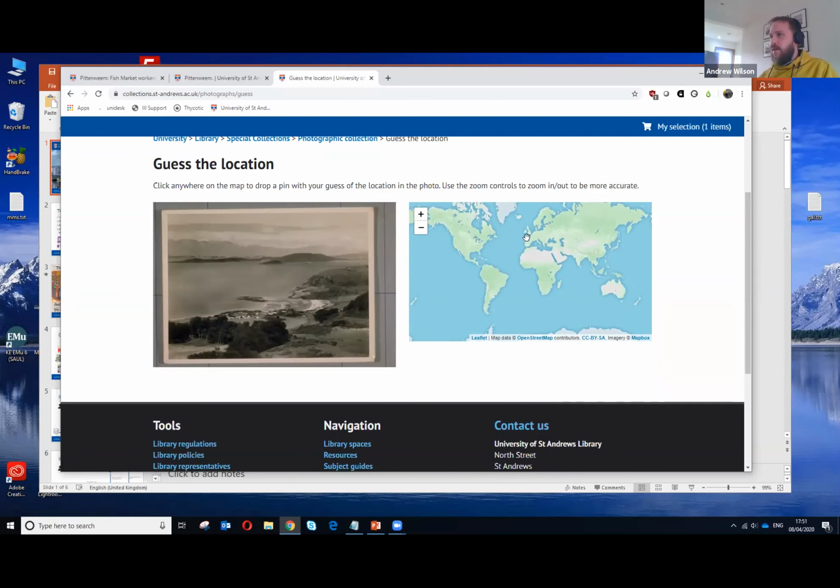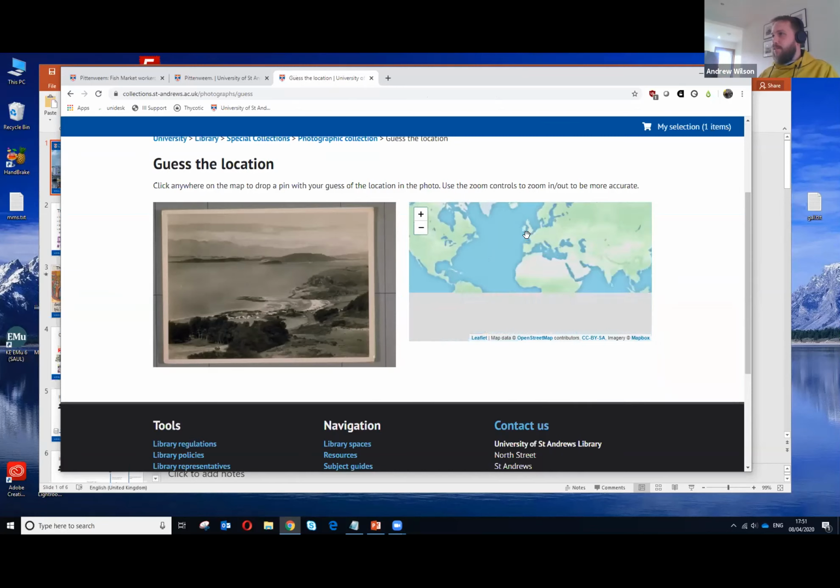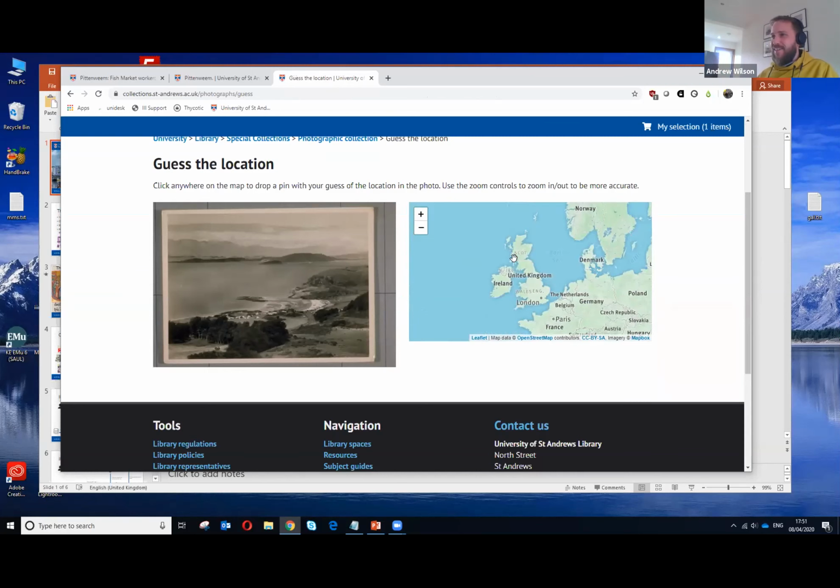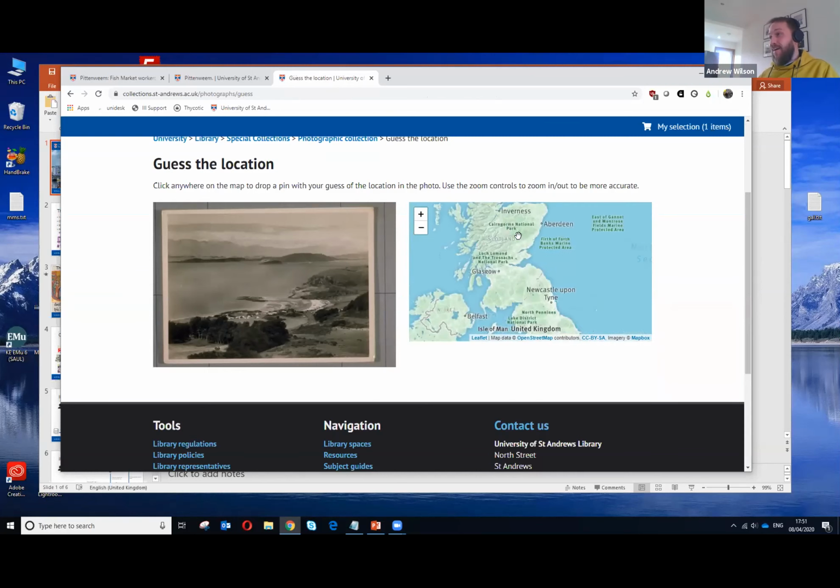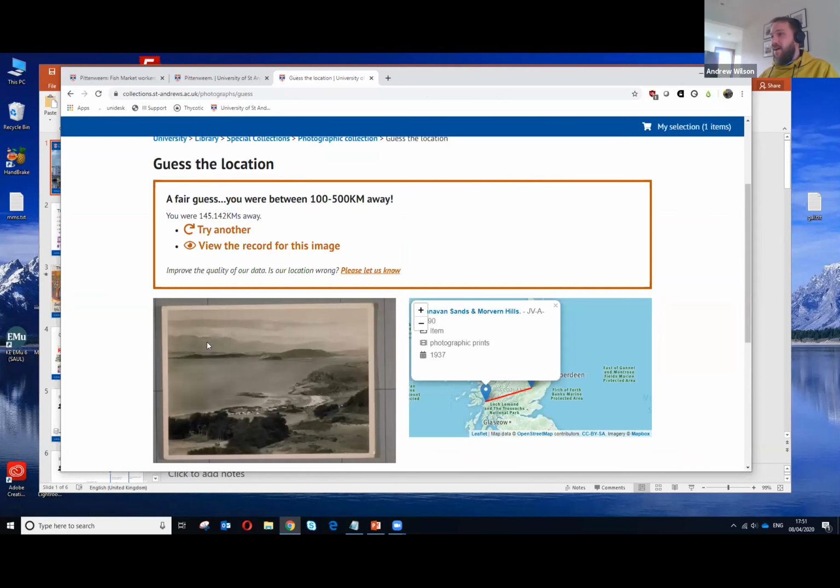Fortunately, about 70,000 of our images are based in Scotland, so I'm going to take a bash and say Scotland. I don't know, somewhere in Scotland. Oh yeah, I was right. So, well, I was reasonably close.